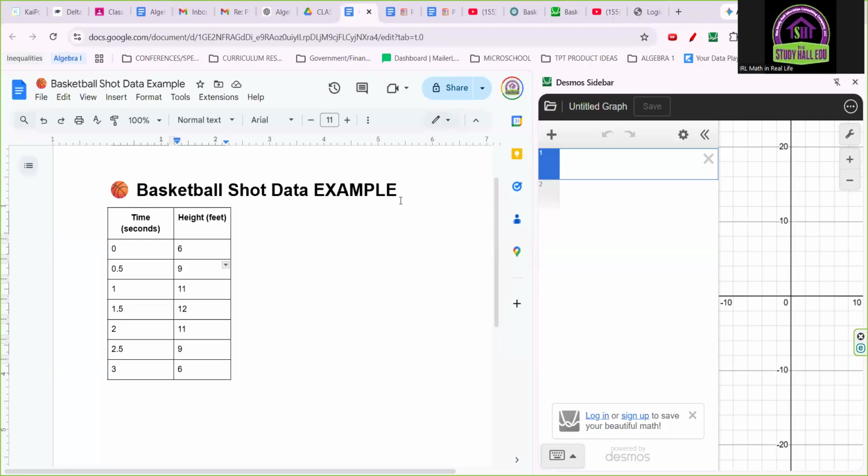Hello, everyone. Let's talk about how you create a quadratic equation from a table. So here we have a basketball shot data table, and we're going to try to write the quadratic function for this table. So first I need to enter this table into my calculator.